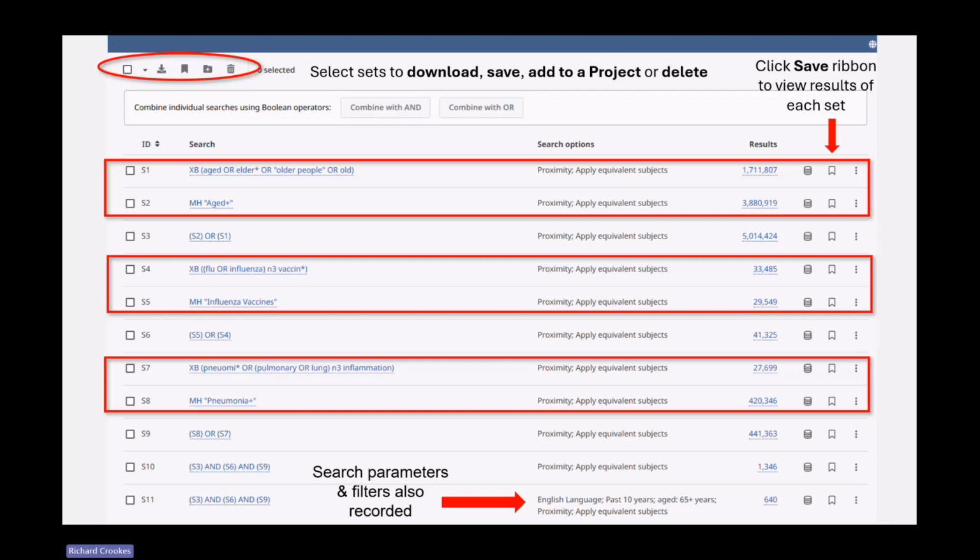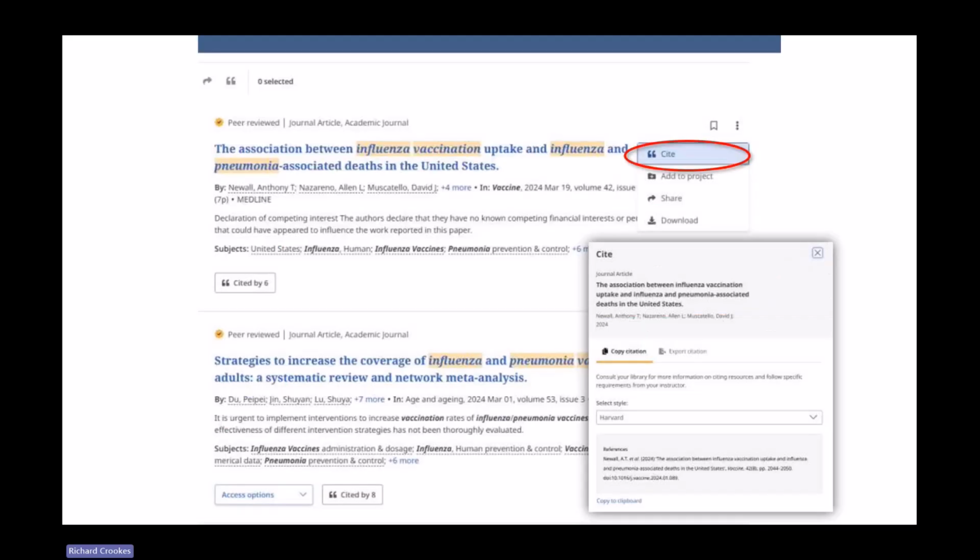If you want to save elements of the search, you can click the Save ribbon. You can save the complete search, download the search, add it to a project, or more likely, save it as a search set and rerun it as needed. There's also the delete option, so you can clear the screen with a bulk delete. And again, I showed you the cite tool. You can do this individually or collectively with the result list as well.